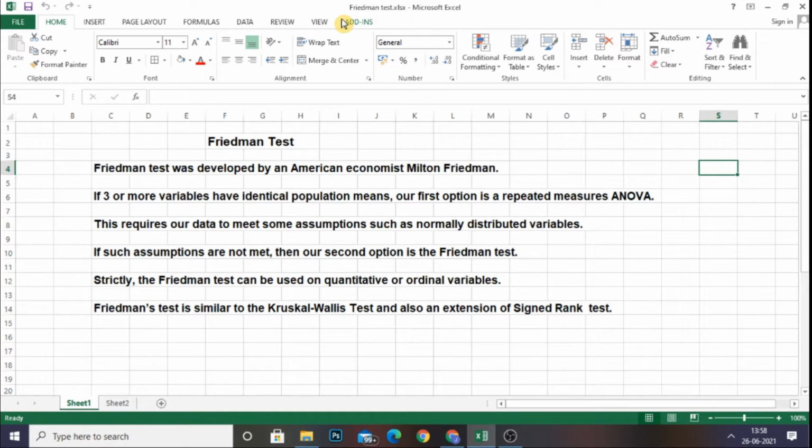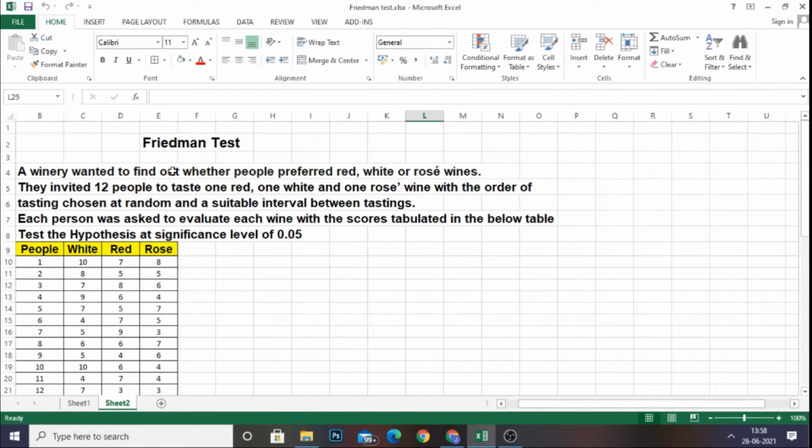Now we are going to proceed with a selected problem to apply the Friedman test with the help of the Add-ins tab. Okay, I have a problem for you guys for applying the Friedman test.